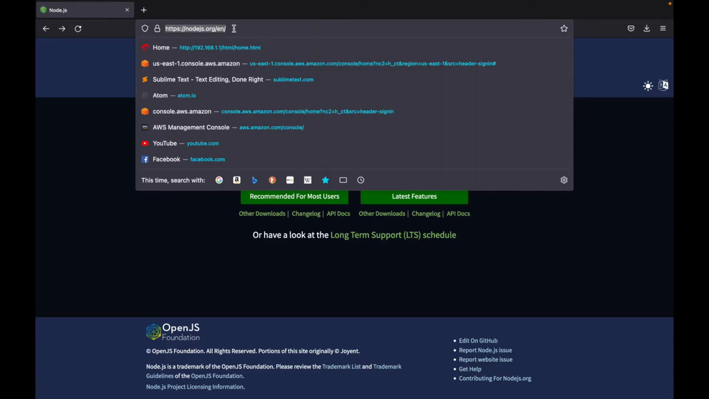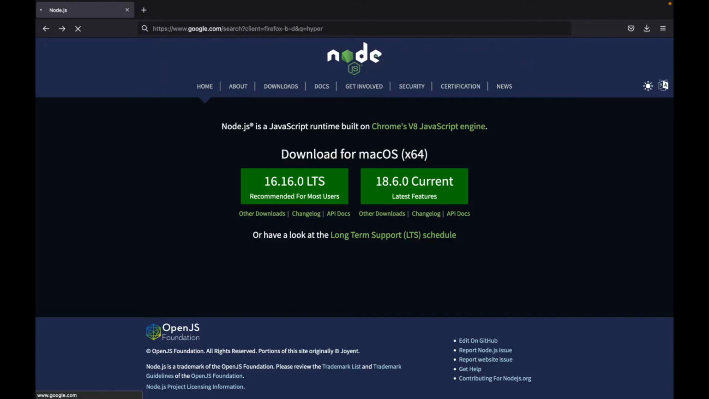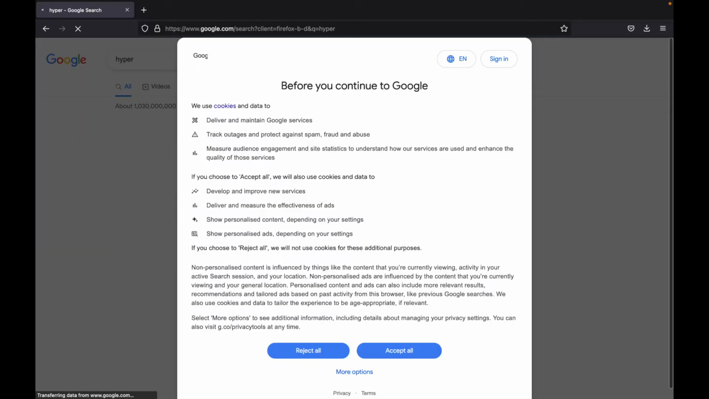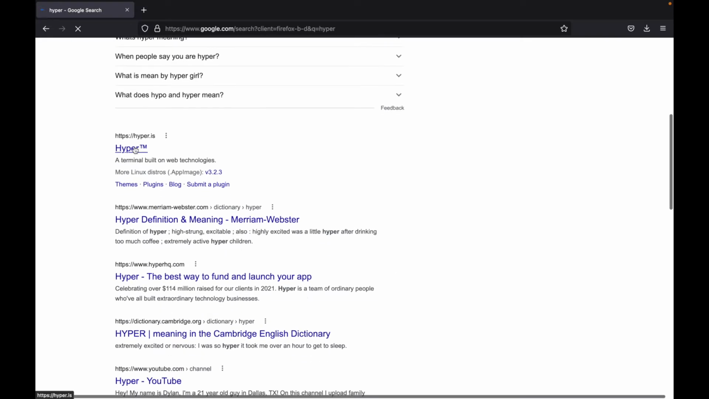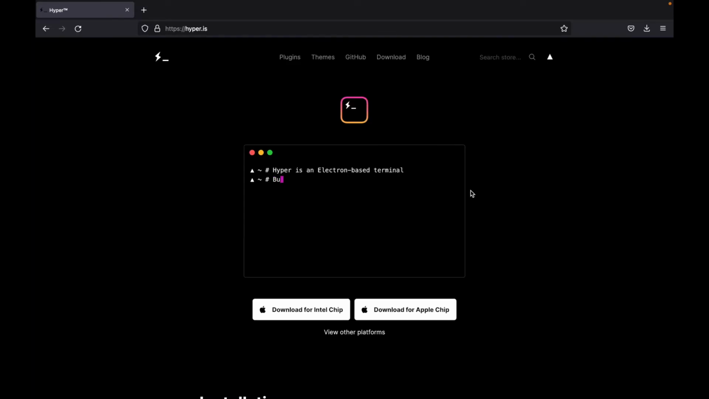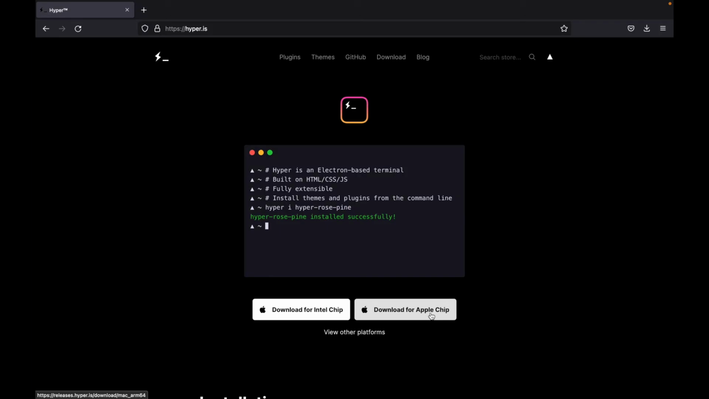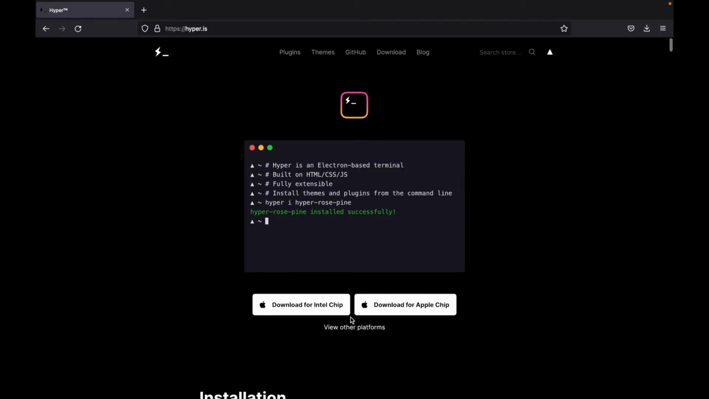I'm simply going to search for Hyper, and I'm going to open hyper.is. Now that I have this open, what I would advise you to do is to download for the Intel chip. For those of you using a MacBook running with the Intel chip, if you're using a MacBook running on the Apple chip, you can go ahead with this option.